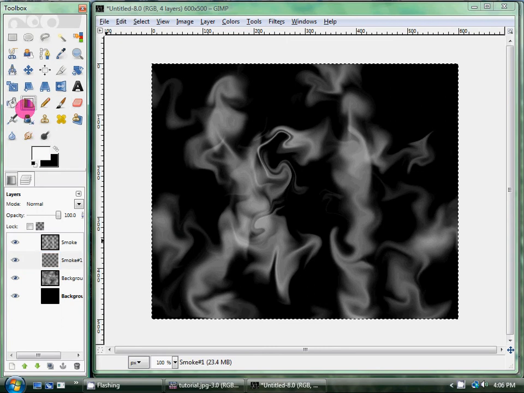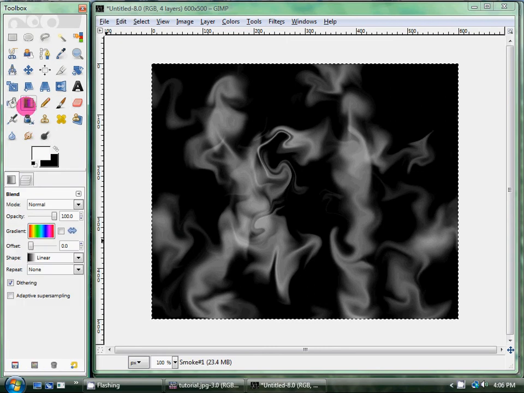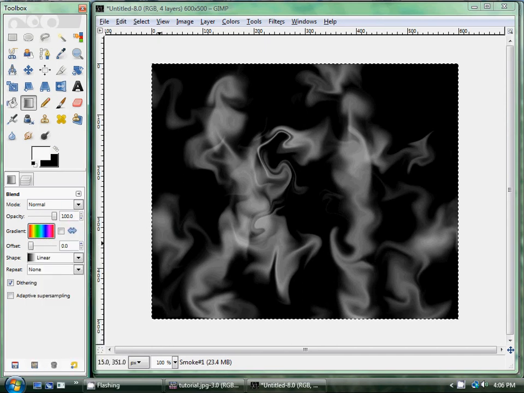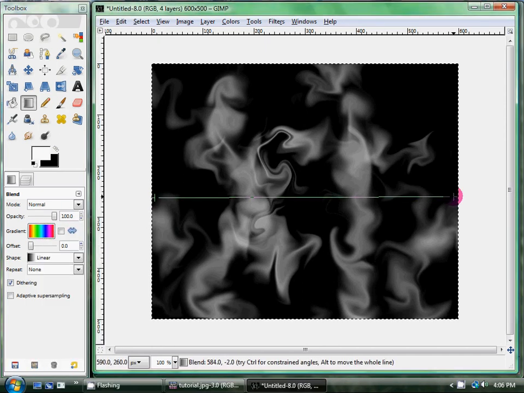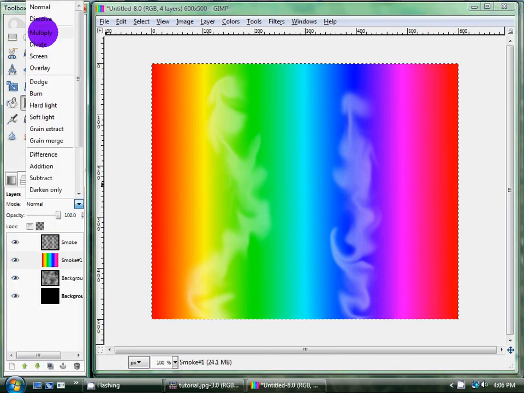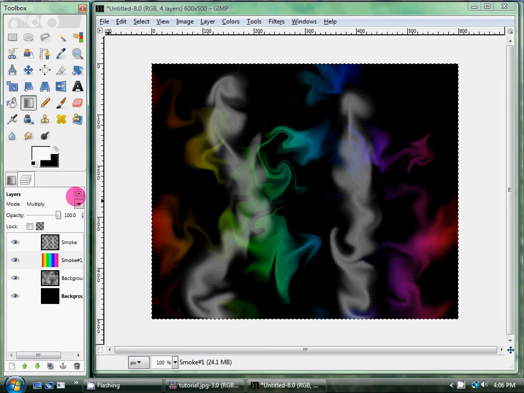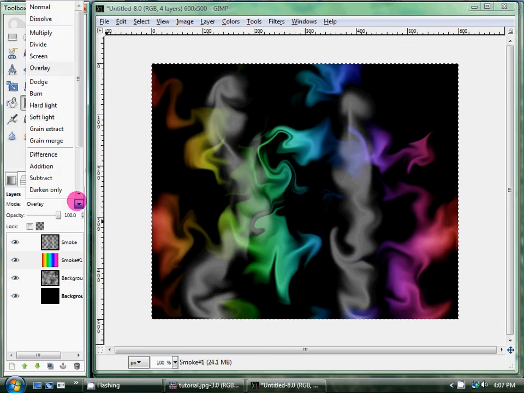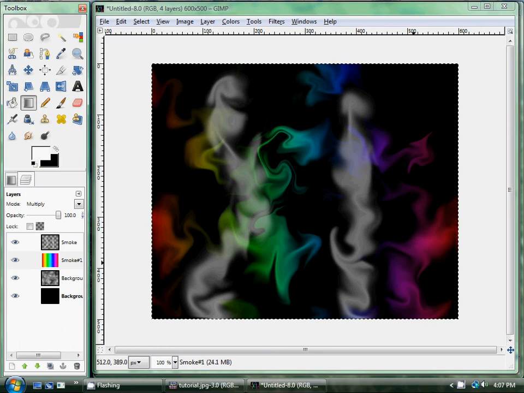So we're just going to go up to the blend tool, and we're going to pick a gradient. I'm going to go ahead and pick this one, this rainbow one, and I'm just going to drag it and drop it. Okay, now you want to play with what it looks like. That way you can figure out whichever one you like best. I'm going to go ahead and leave it with multiply, that way it's darker and it's more in the background.